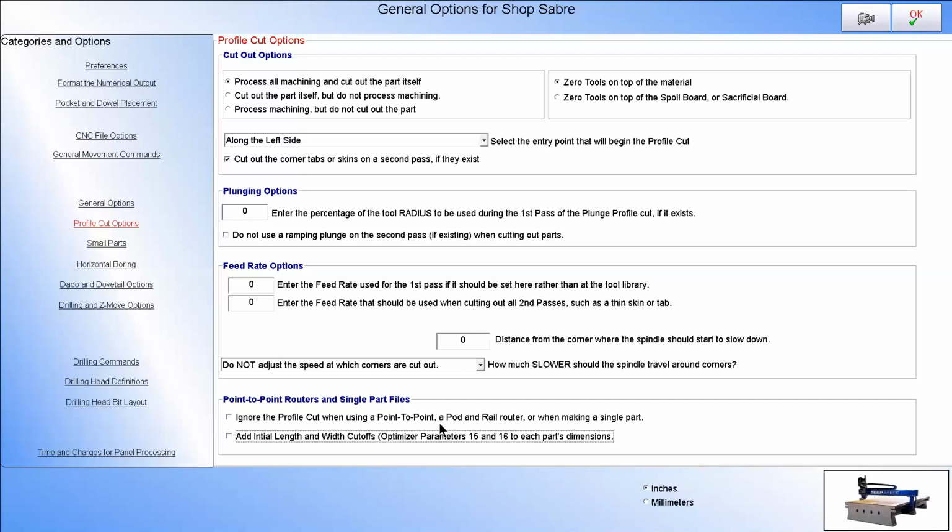The profile cut when using a point-to-point is similar to that, because do you want to cut out the part first and square off the edges? Or are those edges already going to be squared off? Because you cut them on a panel saw maybe, and you don't need them to be squared because they're already squared. But you'll have to experiment with those two to see which ones will affect you the most.